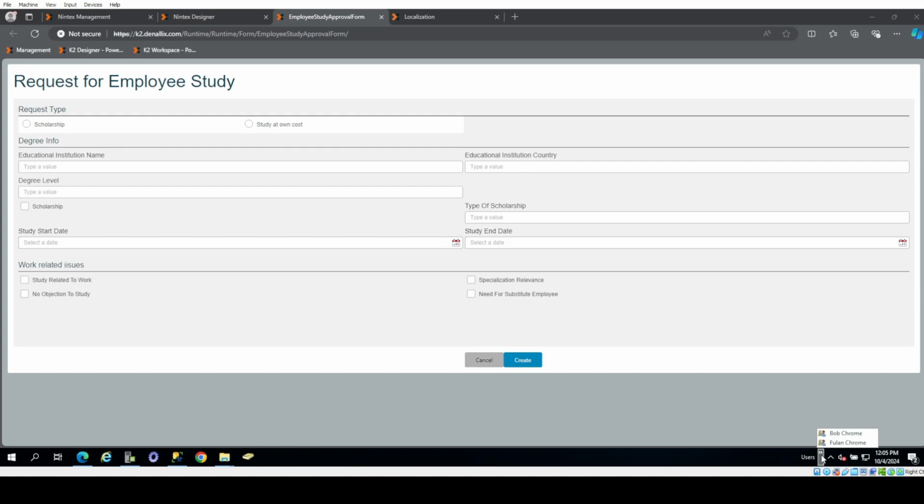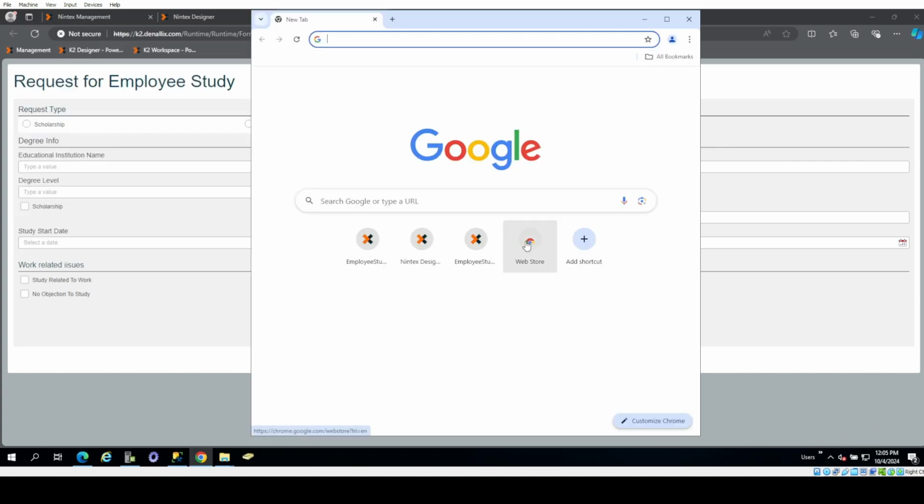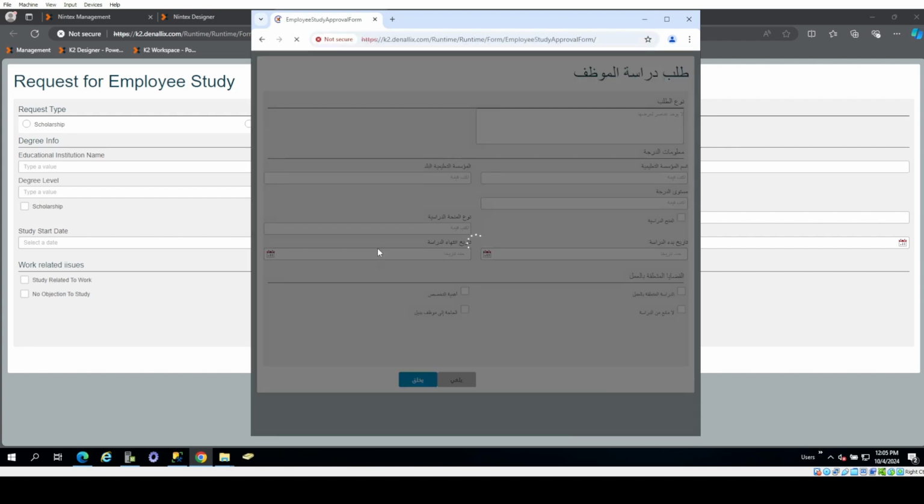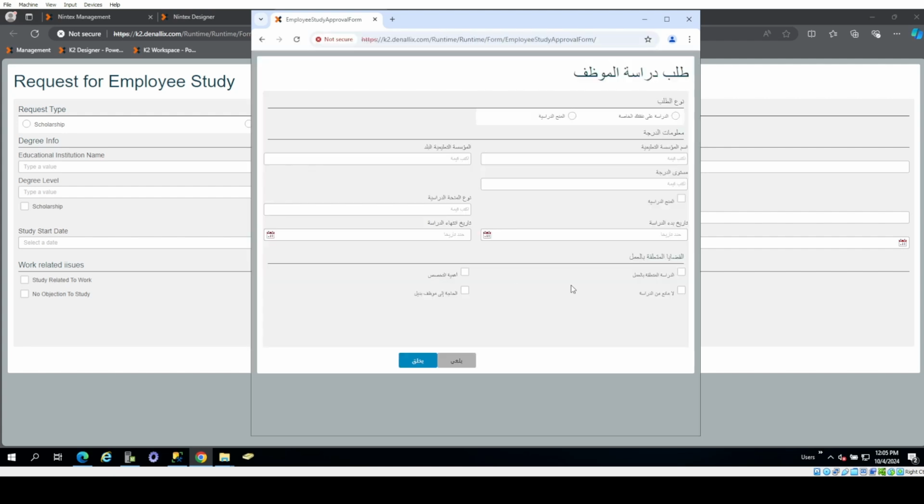So for example, if I have Fulan here, we open a browser for him, and we have the study form. We have this translated to Arabic for him.